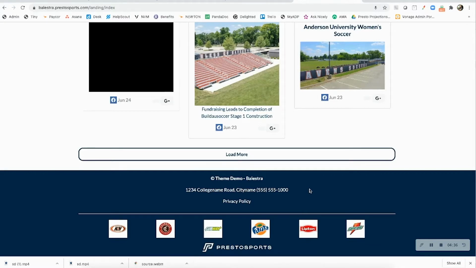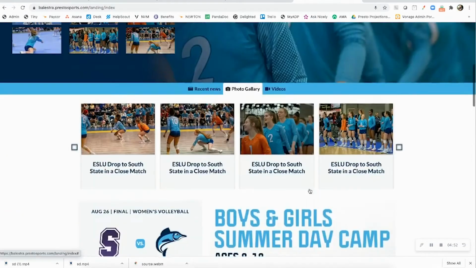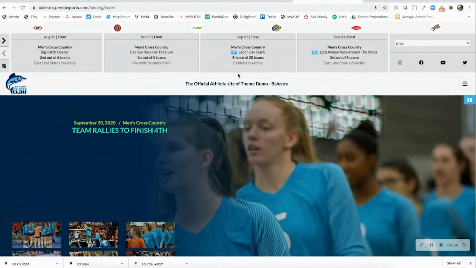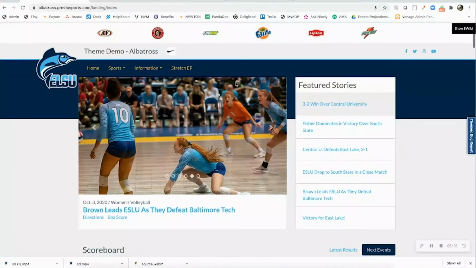Now we've had a brief moment to take a look at the three different options available today. One key note I want to point out is that PrestoSports is constantly working on new outlines and new layouts. We are currently building our fourth one, and that will be available mid-August. Now that we had a chance to review these three options, let's go ahead and look at the tools behind them and how we can make changes to any one of our different layout options.